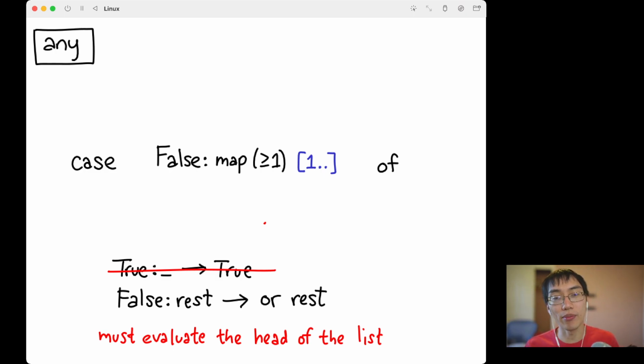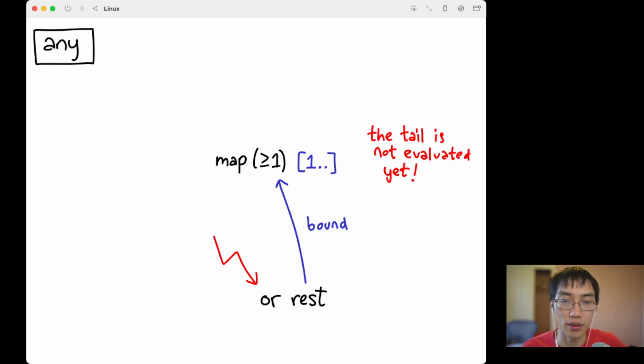So now there's only one more pattern match left, and we are going to end up with OR rest, where rest points at the map greater than or equal to 1 on the infinite list starting at 1. So this looks a lot like what we started with, but there's a slight difference, right? The slight difference here is we're not running OR on map of 0 to infinity. We're running OR of map on 1 to infinity. And importantly, we didn't evaluate any of the 1 to infinity because we didn't need to. We only needed to look at the first element to figure out what was going on.